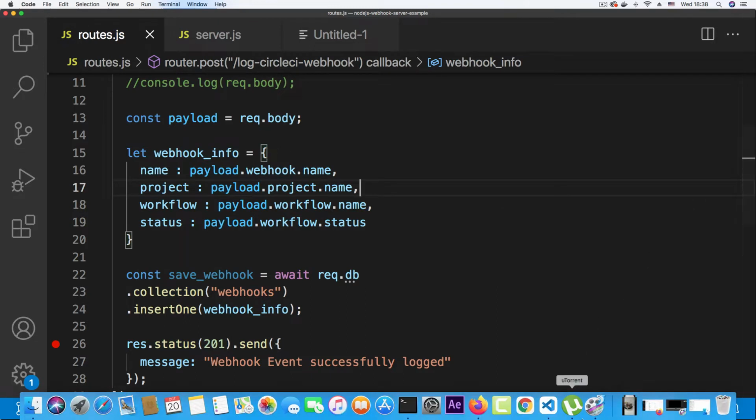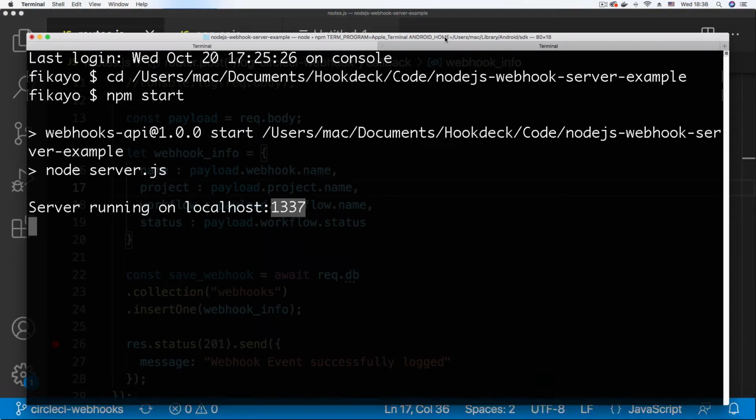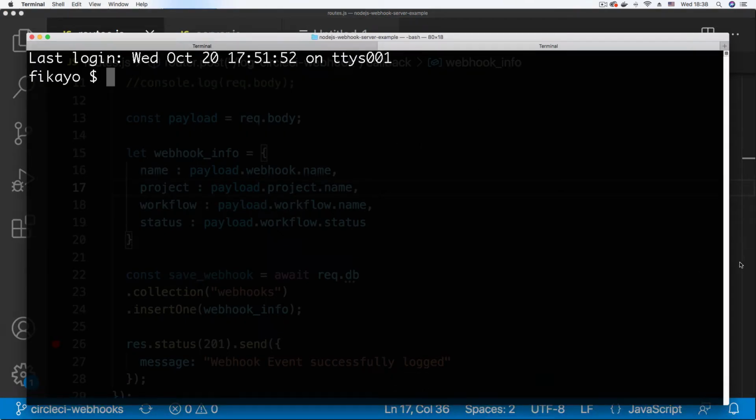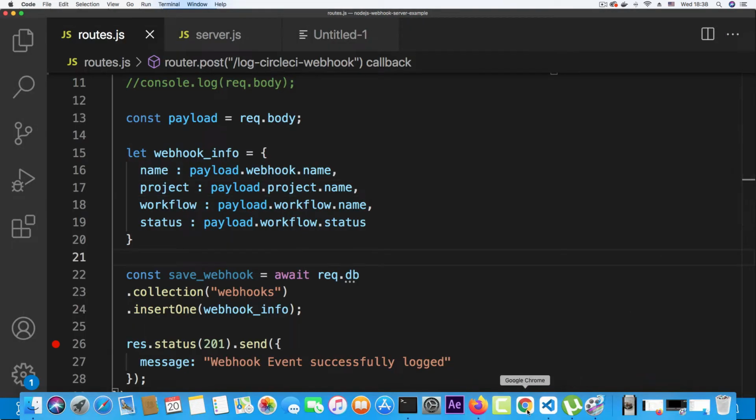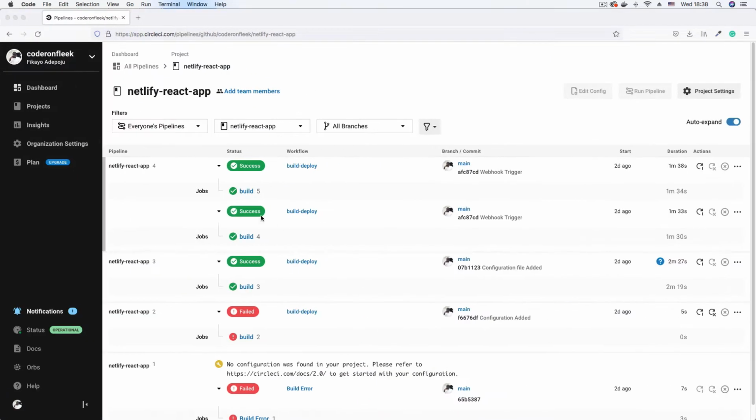The next thing we're going to need is the Hookdeck CLI, and I have that already installed. I'm going to be running it from this terminal. And also you would need a CircleCI project. I have a CircleCI project here where I deployed a React application to Netlify. You don't need to worry about that. You can simply use any project of your choice, but this is the one I'm going to be using.